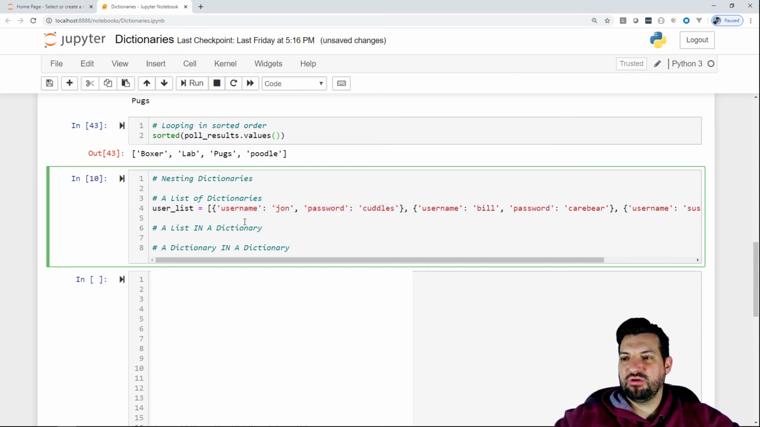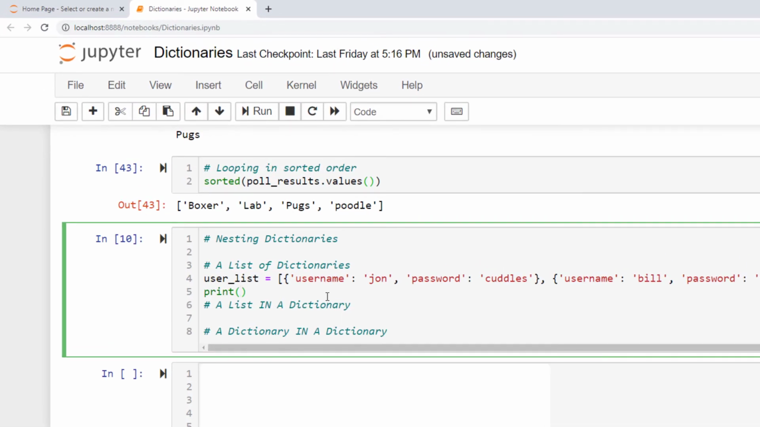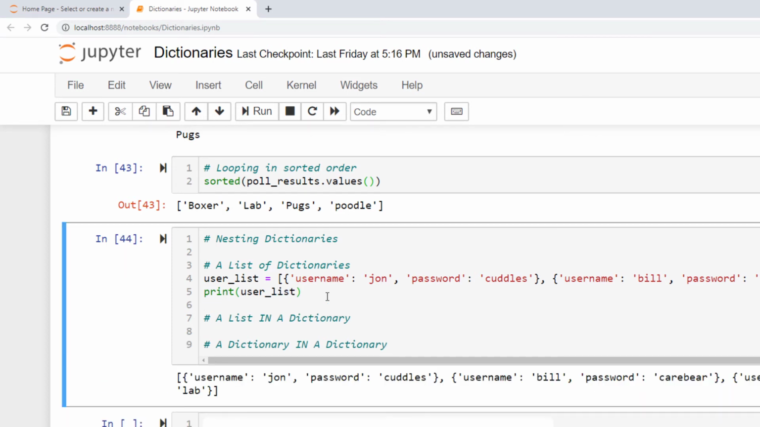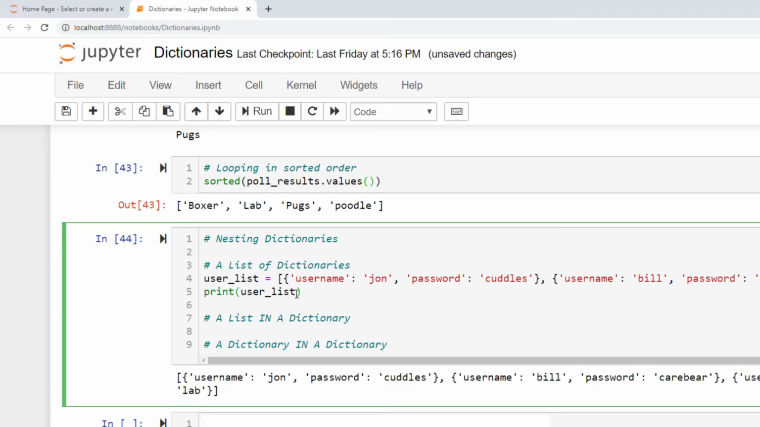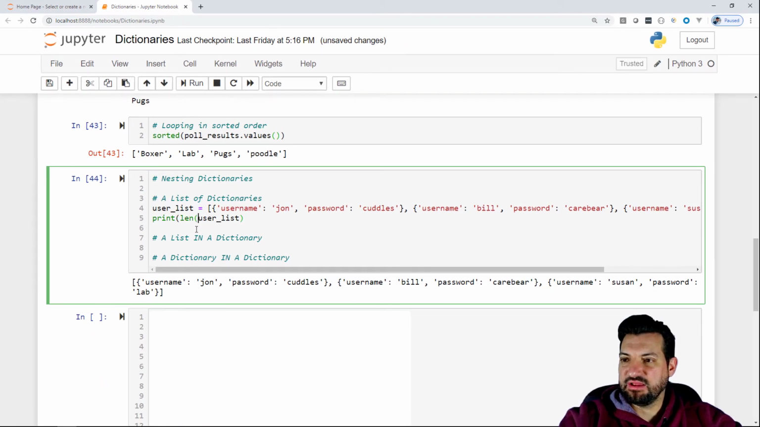Okay, so how do we call one of these? Well, let's quickly do a print user list so I can show you. So we're going to print user list out. All right. Remember, if you see the square brackets, you know that we're talking about a list. And then inside, we can see that we have 3 dictionaries. All right, well, that's not super helpful. We can still do things like, all right, well, what's the length of the list.